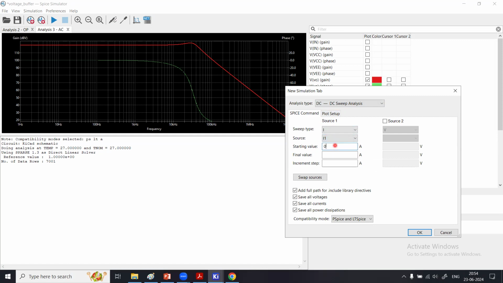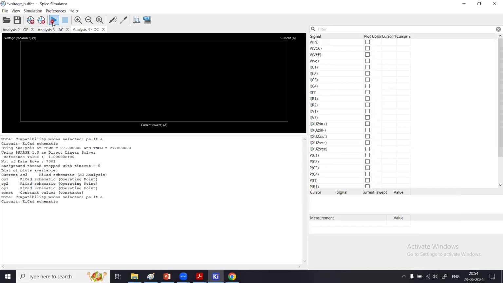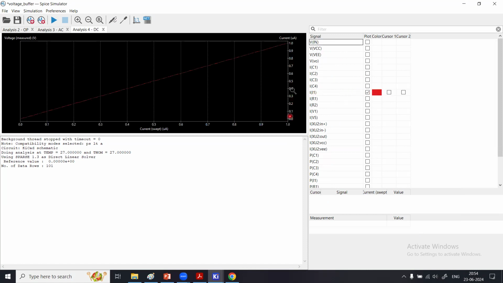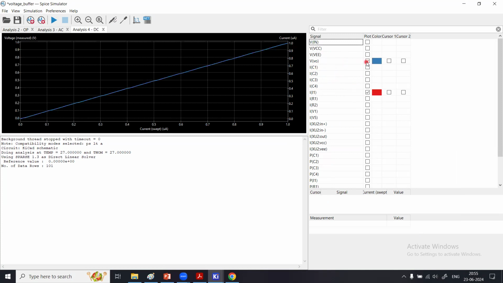Starting value, let's say 0. Final value, let's say 1 microampere. Increment is, let's say, 1 or 10 nanoampere. And click OK. Simulate. Once the simulation is done, what am I interested in? I am interested in knowing the current from the I1 source, which is 0 to 1 microamp, linearly increasing. I am then interested in knowing the output voltage, and look at that.